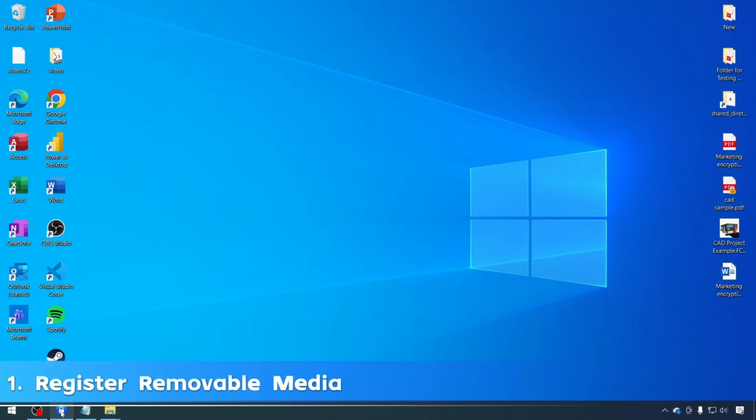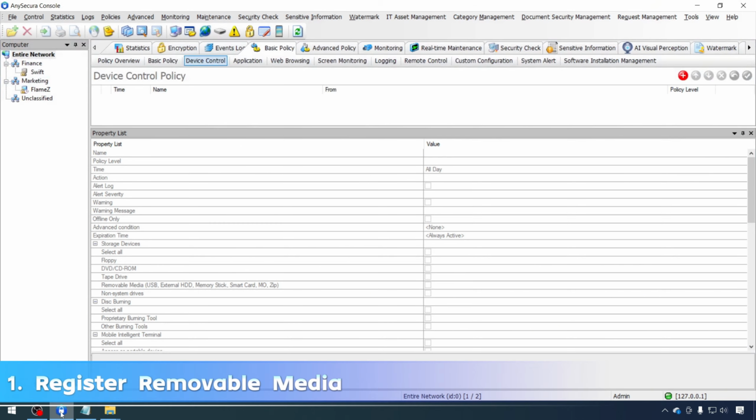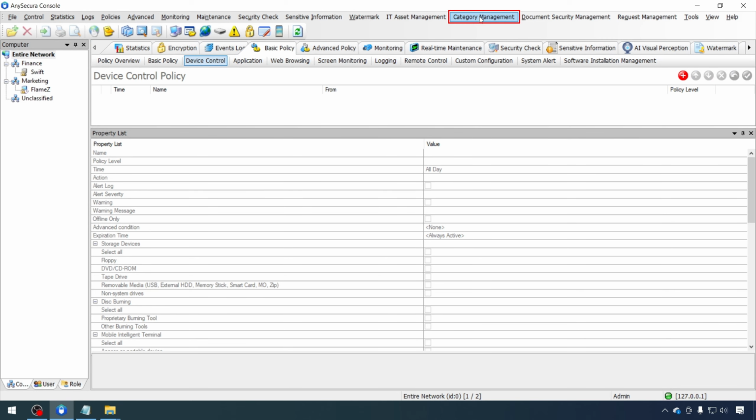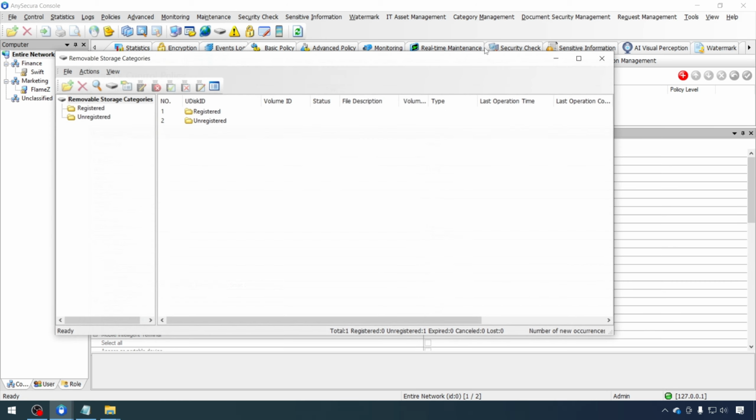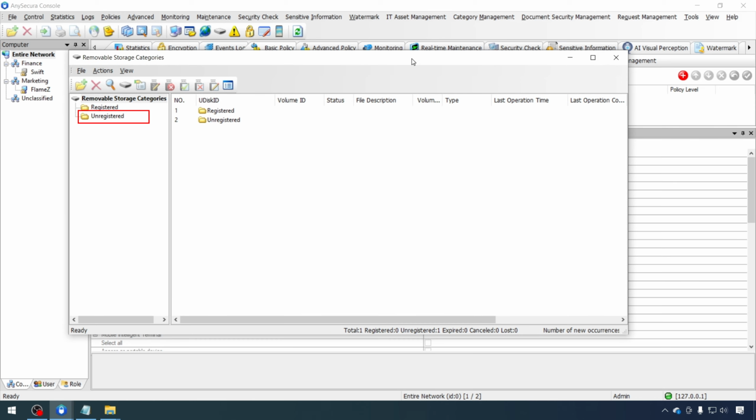Before any device can be protected, it must first be registered in the system. From the console, click Category Management, then open Removable Media Operation. Under the Unregistered category, all unregistered removable devices are listed. Select a USB drive to register.